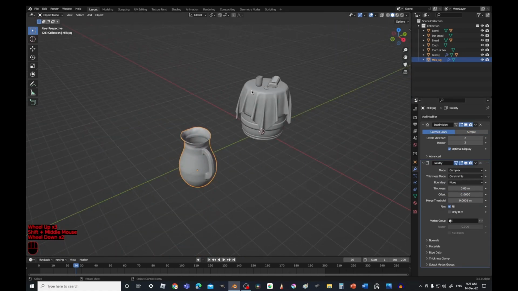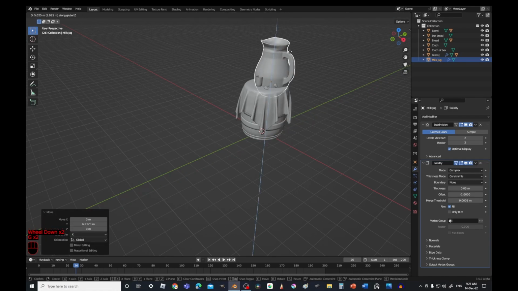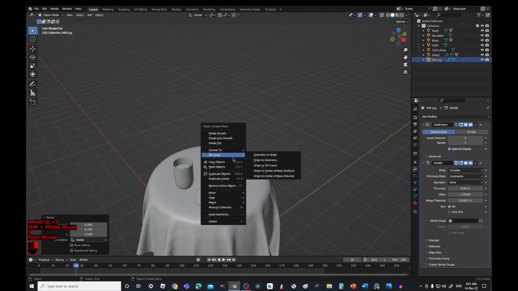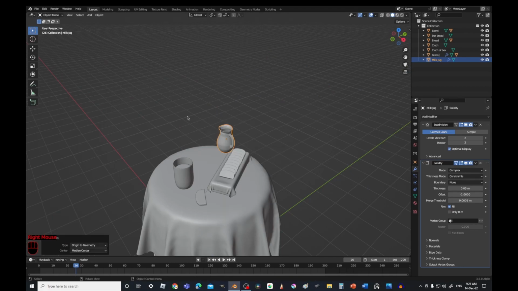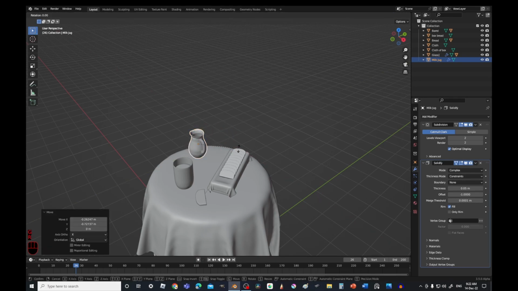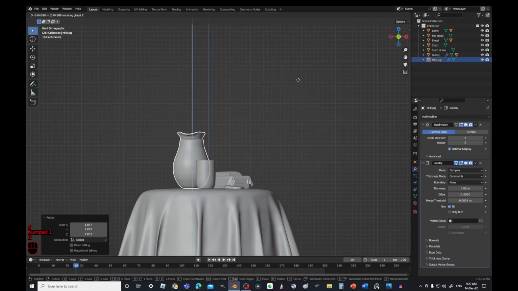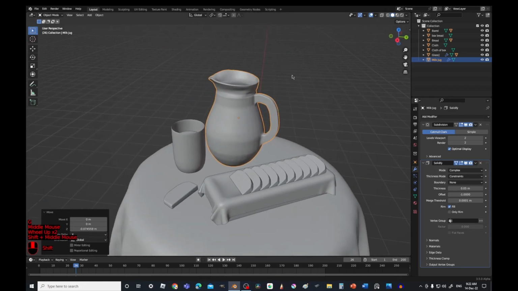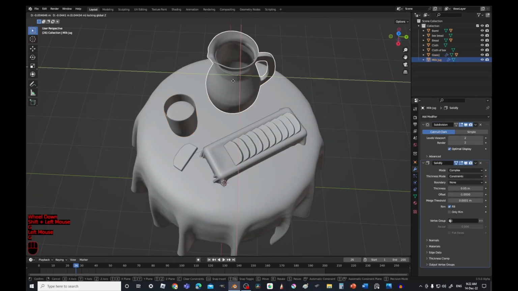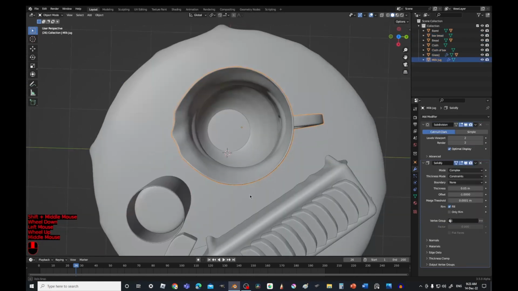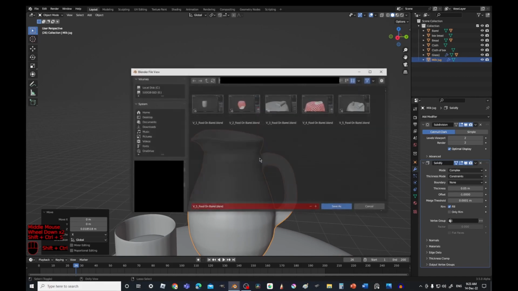Now we're going to grab it onto the table. So scale it down. Let me just do this, origin to geometry, and grab it down. Save. I forgot to say, it's version 5, so we're going to rename it as version 6.